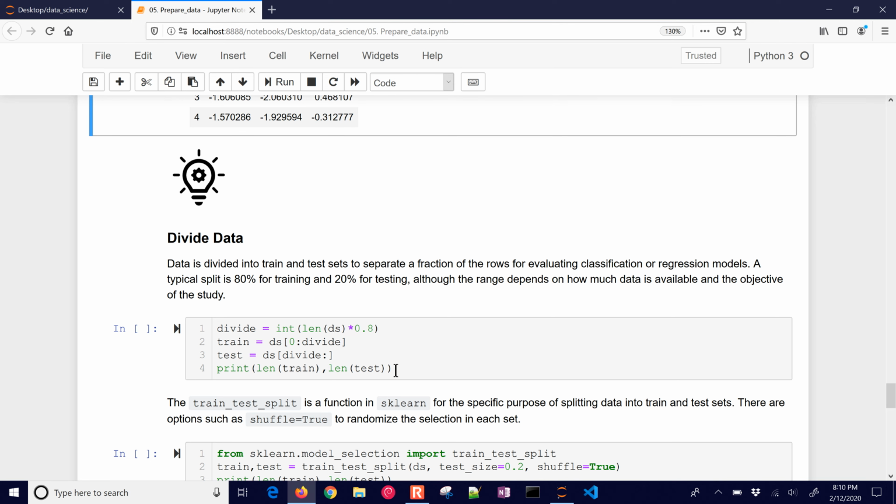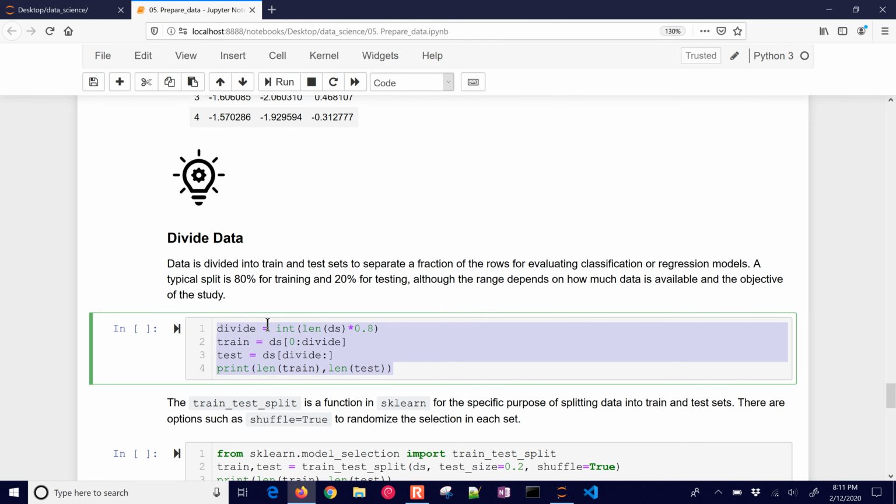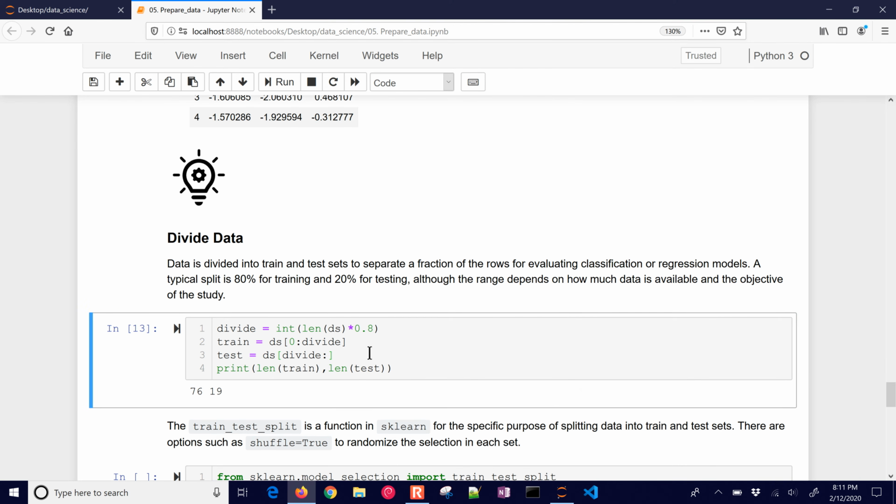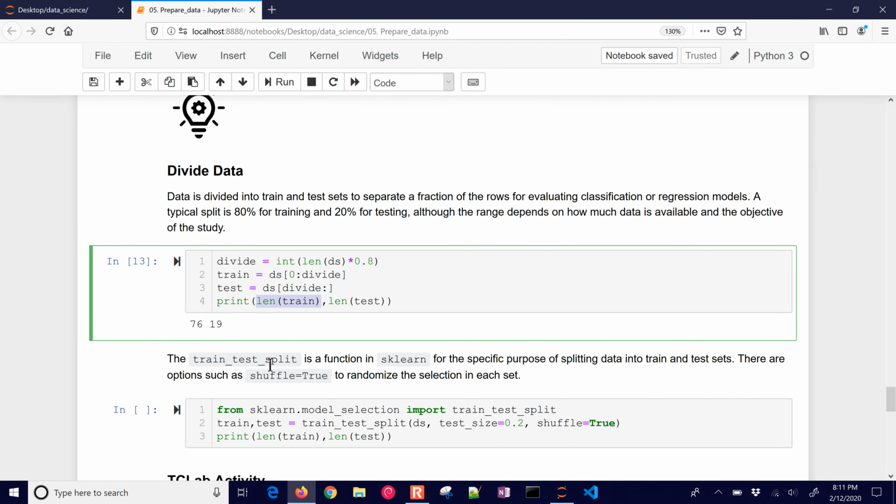So this is one way to divide it. Just figure out the length and then you just say 0 to the dividing line. Just make sure that's an integer. Okay, we converted it into an integer right here. And then also the train and test. Okay, and so let's just look at the length of those. The length of my training set is 76 and the test set is 19.